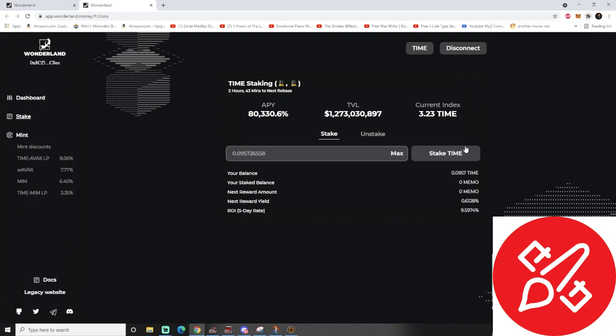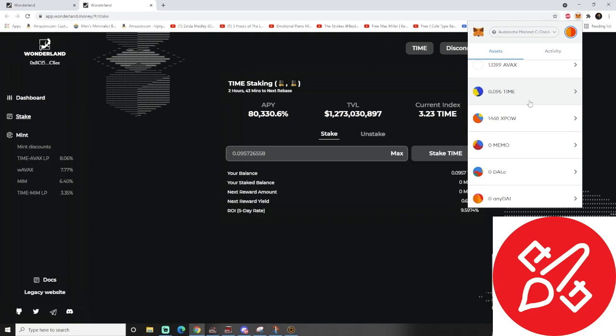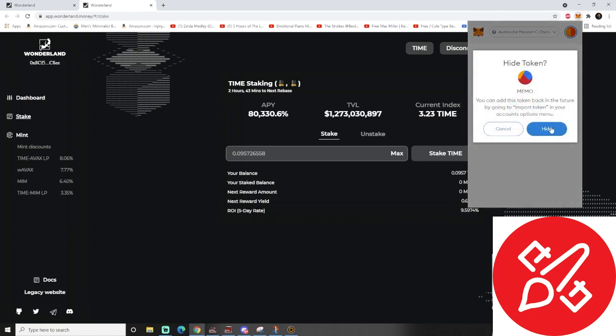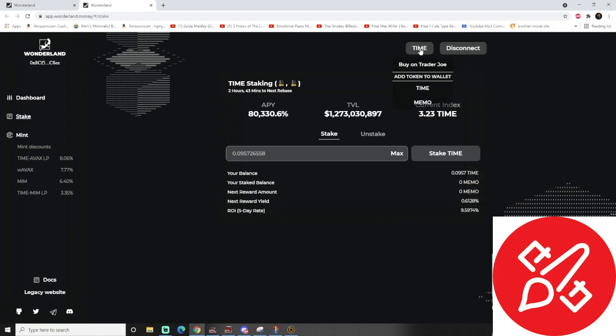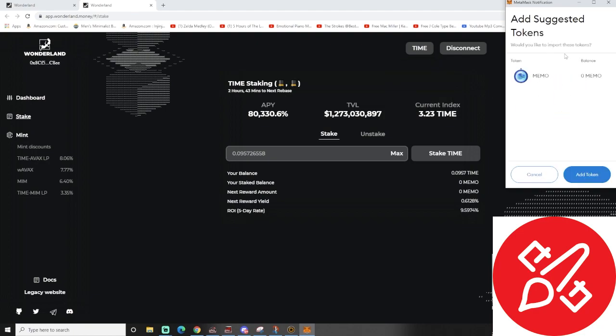Alright, so I can see the TIME is in my wallet right now, 0.095 TIME. Also, I have MEMO here, so I'm going to go and delete the MEMO, or I'm going to hide it. So now that I have the MEMO taken out of my wallet, I can simply click here. I'm gonna hover over TIME on the top right, and it says add token to wallet. So I'm gonna click MEMO, and it's gonna say add suggested tokens. So I'm gonna say add token.